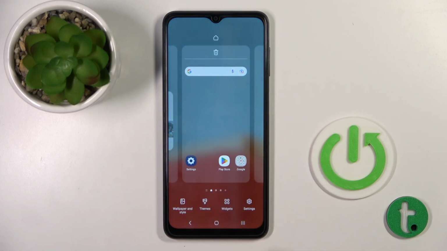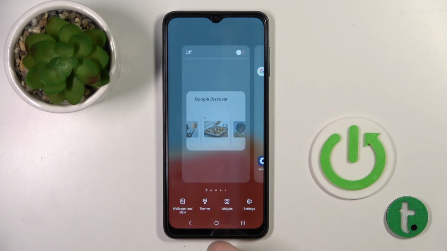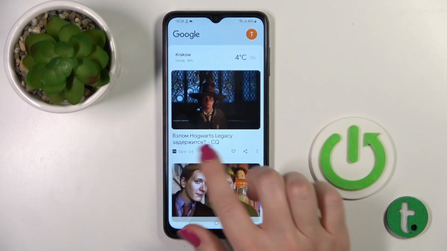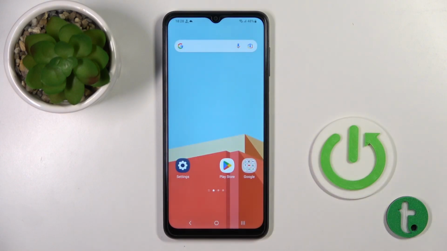Just to turn it on by the same way, hold your home screen, switch to the right side, tap here on the switcher to activate it, and as you can see, that's all simple.